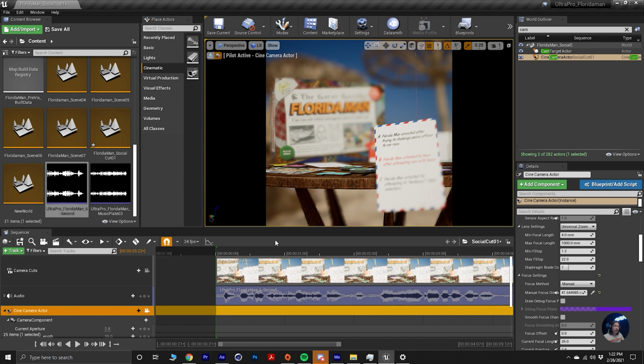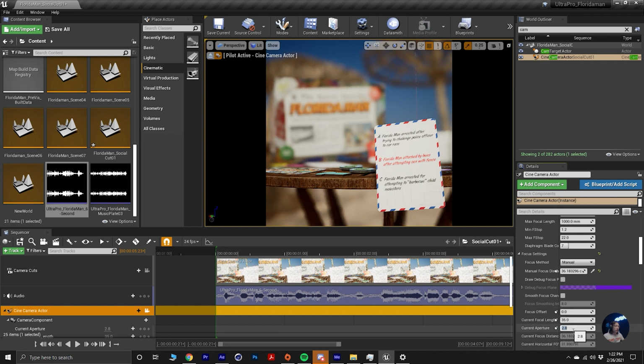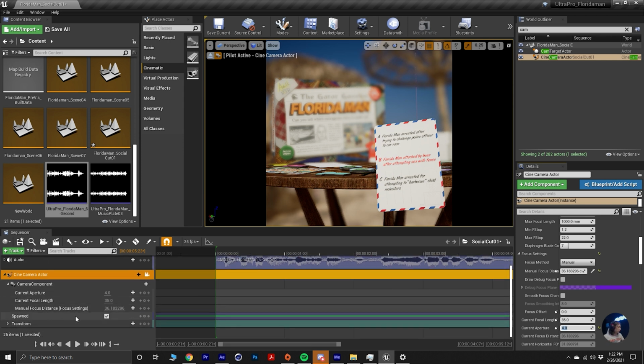Okay. Now what we're going to do is we're going to add a little bit of camera movement. So maybe we'll just have the camera focus there, set the aperture to like 4. So it's still blurry in the background, but we want to make sure that the card is fully in focus. So we'll go to frame 0 and set a transform keyframe.